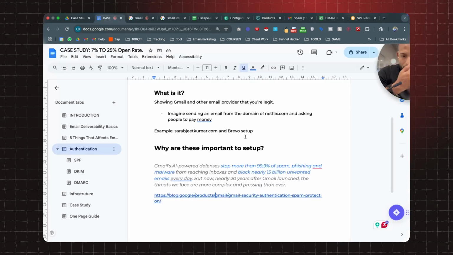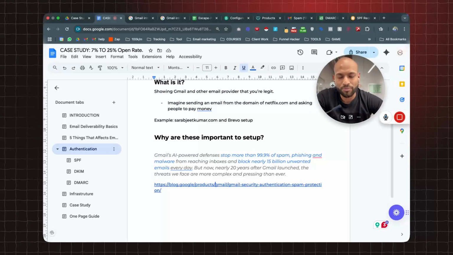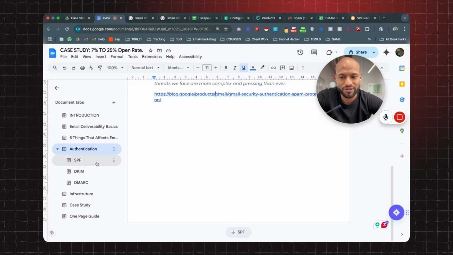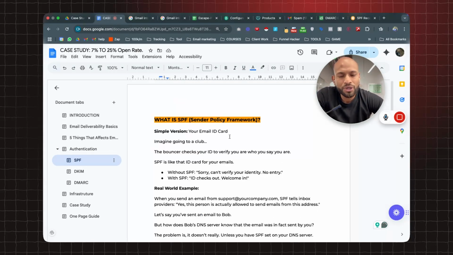Okay. So once we understand why these things are important, let's move to understand what is SPF, what is DKIM, and what is DMARC. So what is SPF? SPF is like your email ID card. You go to any club, right? The bouncer checks your ID, verifies that you are who you are. Like in India we say Aadhaar card. You go to the airport, they check your ID card. I'm Sarabjit, my ID card says I'm Sarabjit. So that is what you're trying to verify. So SPF is like an ID card for your email.